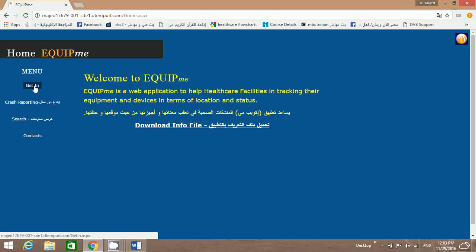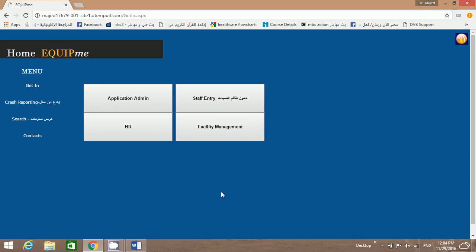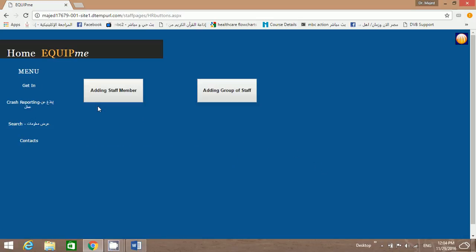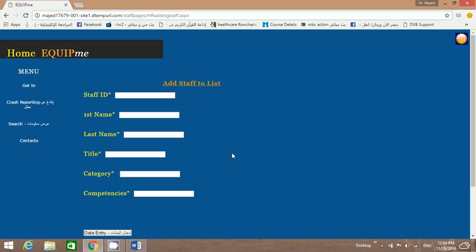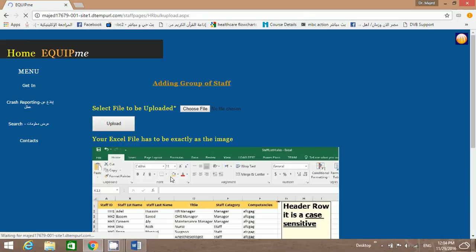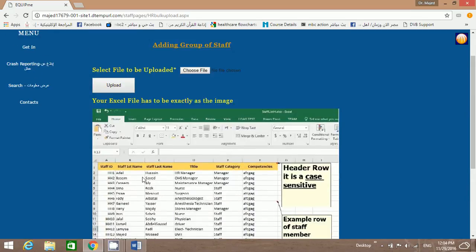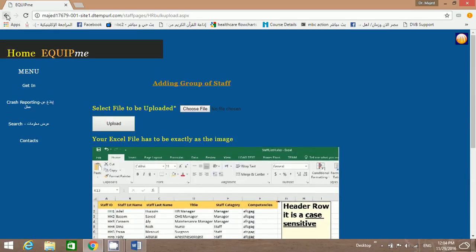Now we will go back to the button, and we'll find 4 buttons, each one with a specific function. The HR: enter the username and password. For the demonstration, you can use this password. Here you can add 1 staff member at a time, and here we can add a bulk of all healthcare facility employees. Only HR has this authority.